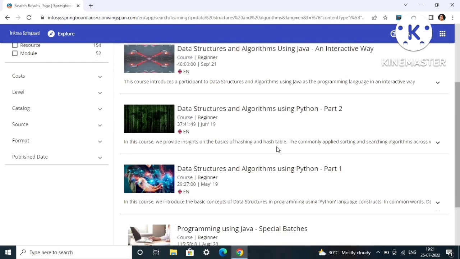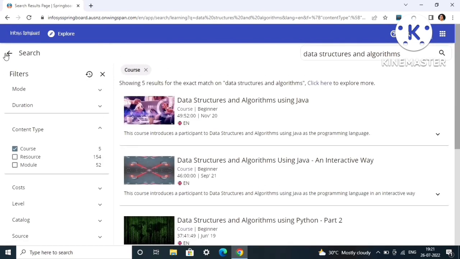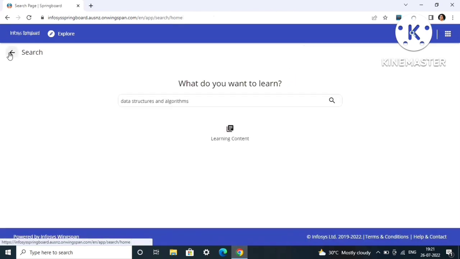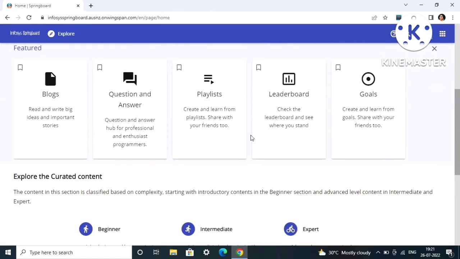Okay, so you can do any course if you want. At the same time, you can do multiple courses. There is no hard and fast rule that you have to complete one course, and only then can you switch over to the next course. No. And the main thing is, everything is free of cost.